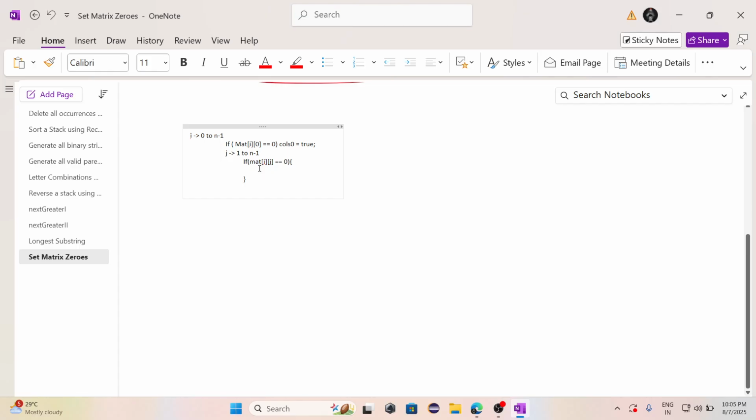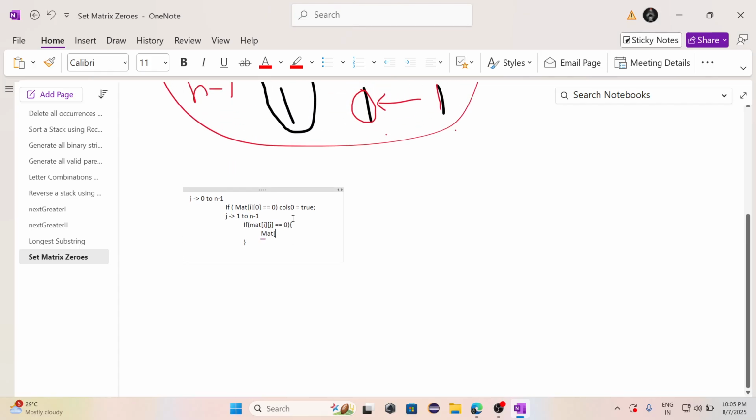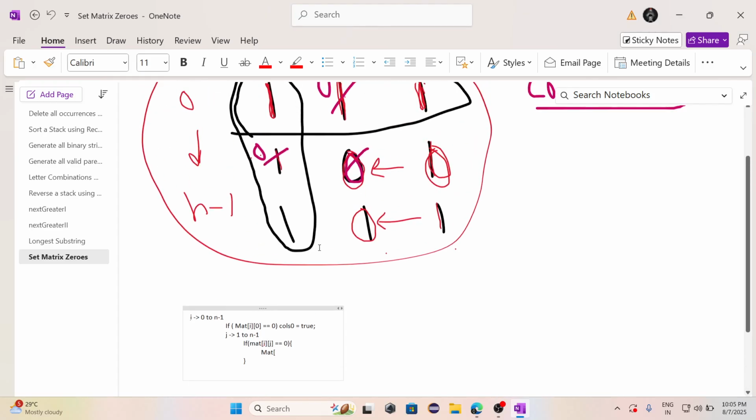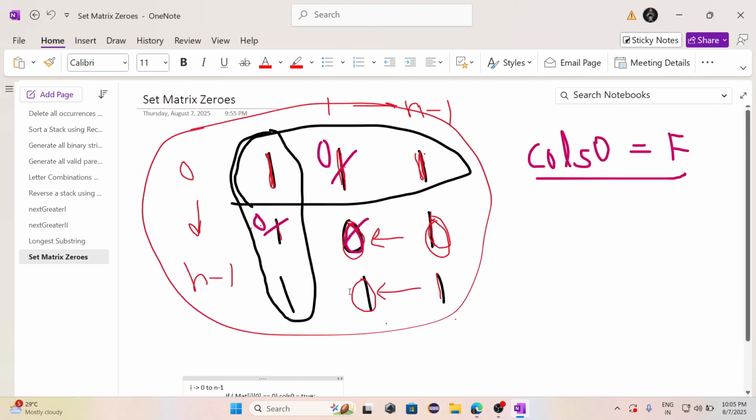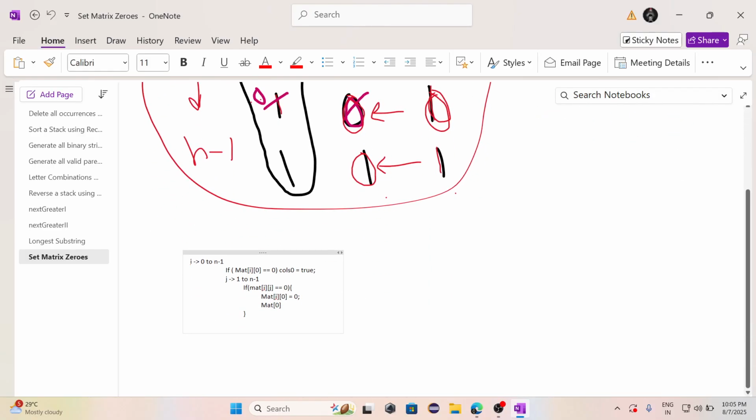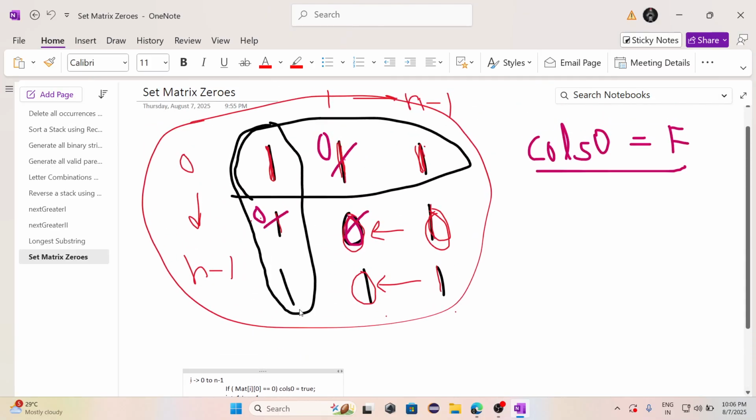So I will set mat of i, the ith row, 0th column to 0, and my 0th row and jth column to 0. Okay, done this. So I will traverse and just update these values.